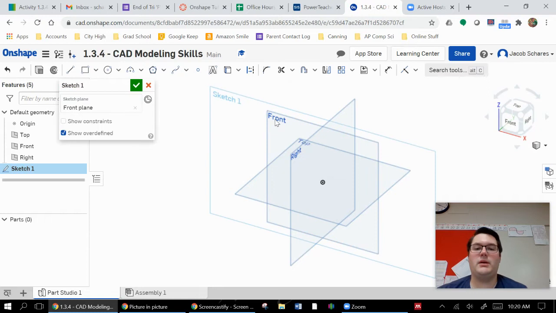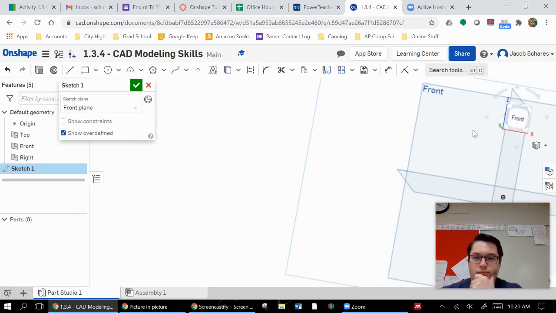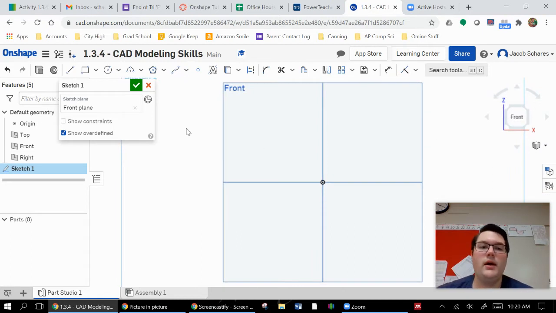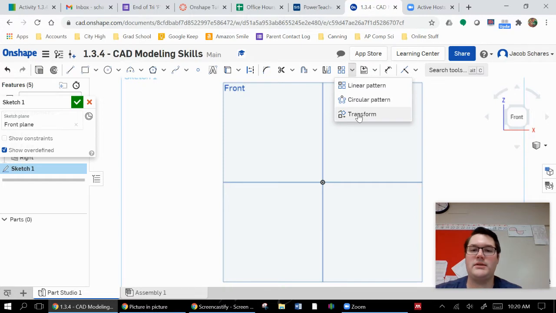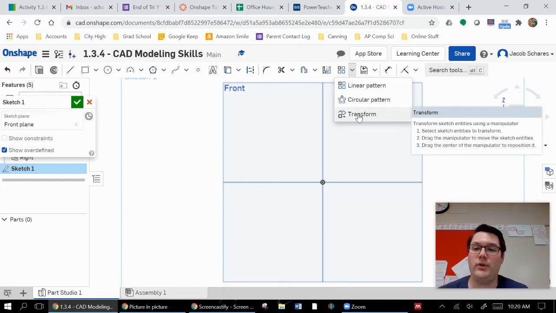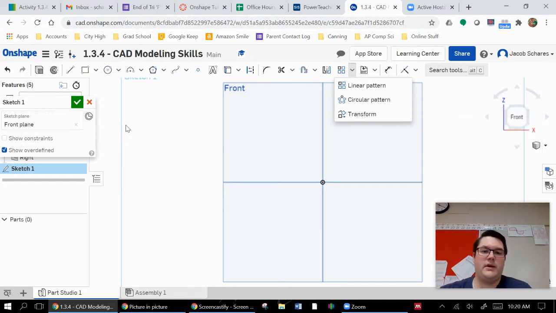So first thing I'm going to do is just go ahead and create a sketch on one of these planes. Oops, put it on the front plane, sorry. And then I'm just going to go ahead and make something. So you've got your patterning and mirror tools right up here. Here's your mirror. Here's your patterning. You've got linear patterns, circular patterns, and transform. We're not going to use transform right now. We'll talk about the other two.